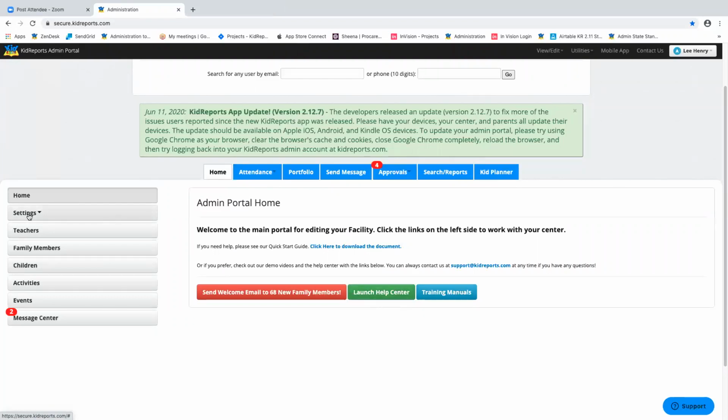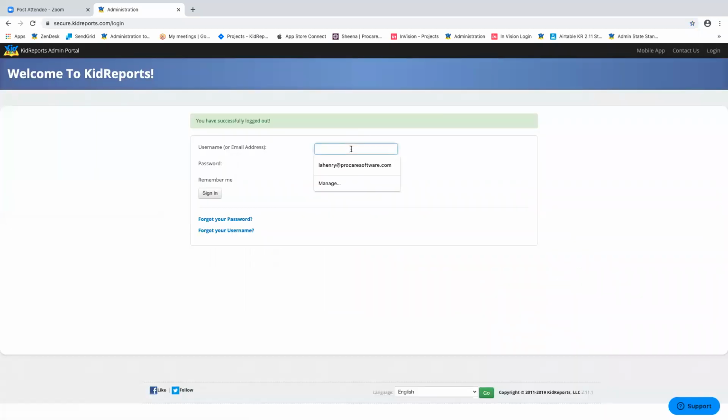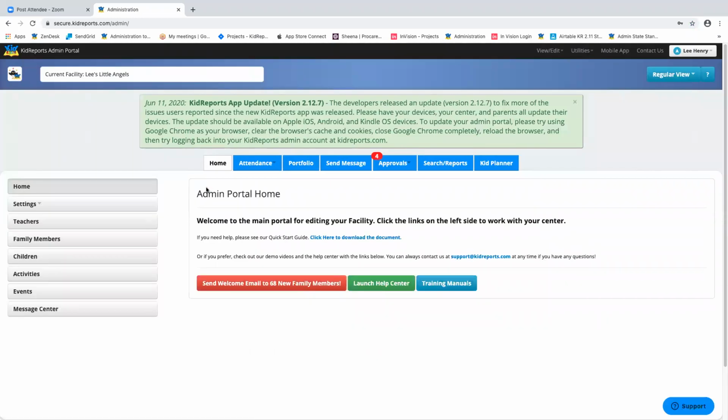So we're going to begin by going first to settings, and I need to change something, otherwise it's going to be a little confusing for you. I'm going to change my login, and by the way, this is what the login page looks like. Just put in your password and then sign in. So there we are. I'm going to go to settings and then facility.